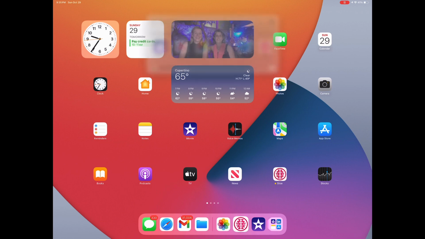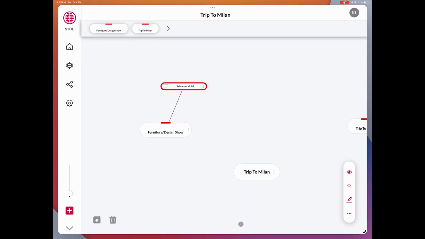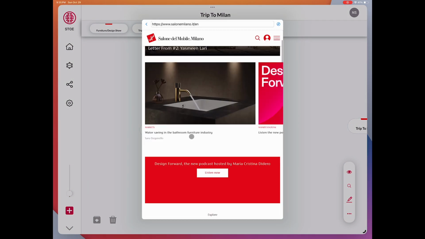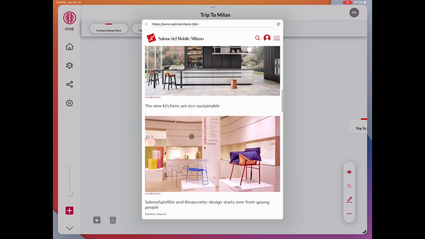We can go to Stowe again and see the pod and subpod we've created and look at the information we've put into it.